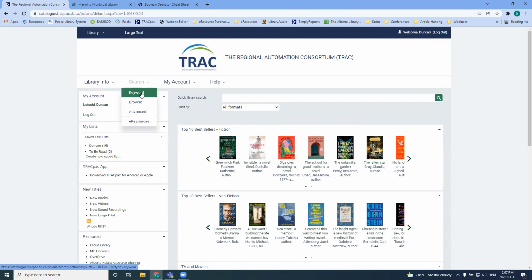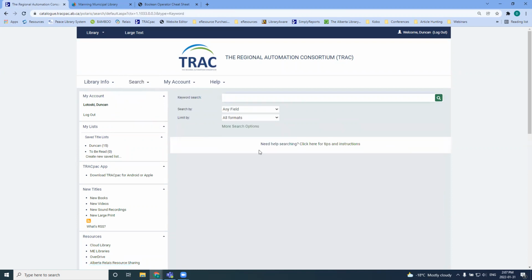Under search, the first option is the keyword search. So it's quite similar to the search on the homepage, although it gives us a few more options to limit by. So we still have the format, but we can also search by field as well. So things like title, author, subject, series.